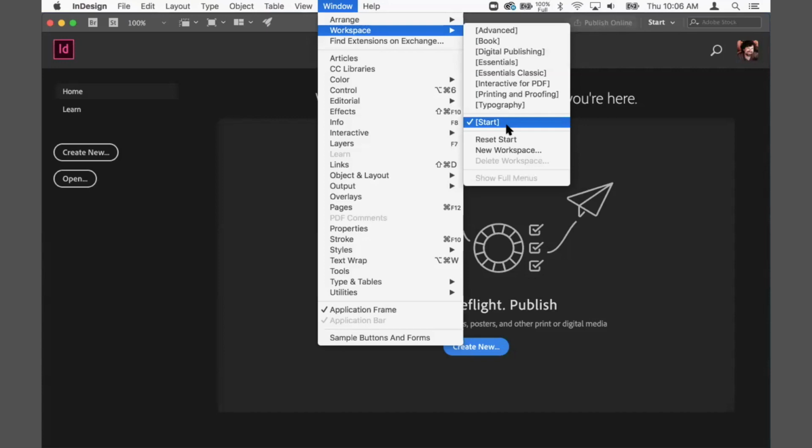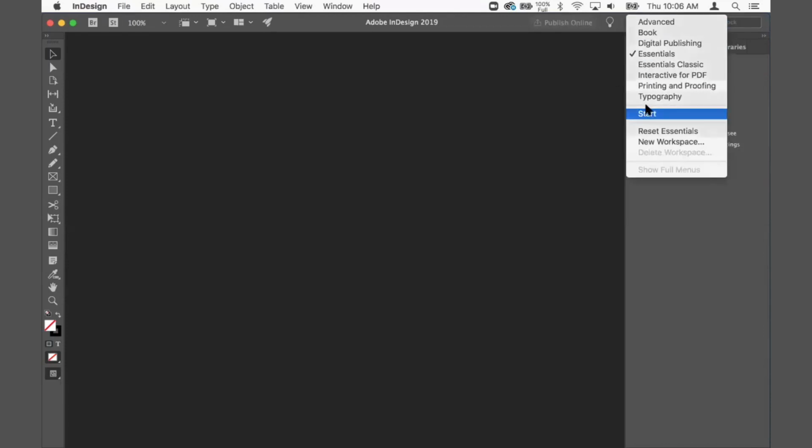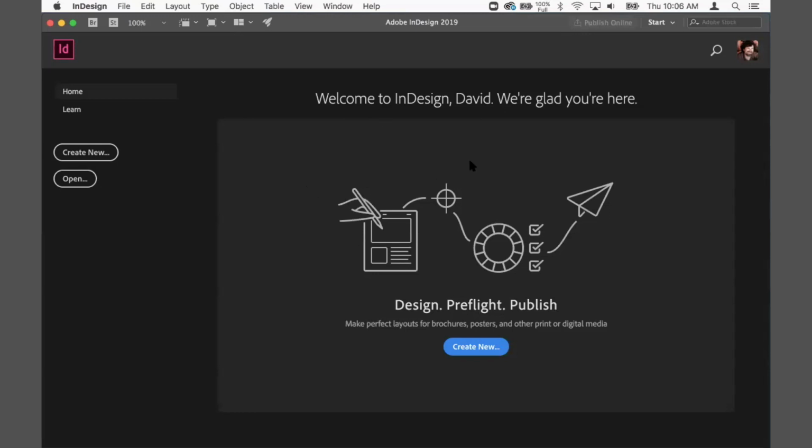Some people don't like the Start Workspace for some weird reason. That's okay. You can change it. For example, I'll change it to Essentials, and you'll see that everything changes now to a whole different workspace. We see some tools, we see some panels, et cetera. But I actually like having the Start Workspace when I don't have any documents open, so I'll leave it set to that. But that workspace turns out to be super important as you're working in InDesign.